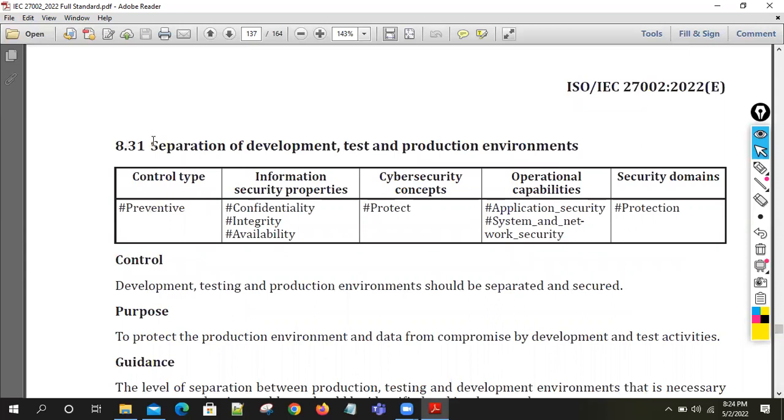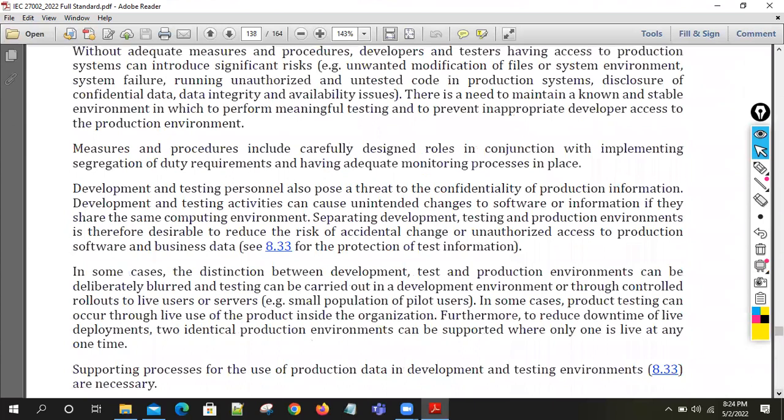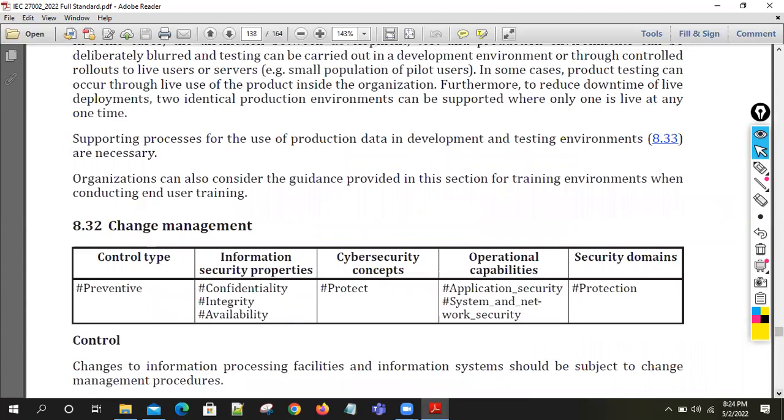It is the same. Your development, testing and production environment should be separated. So all your production and testing things should be properly segregated.